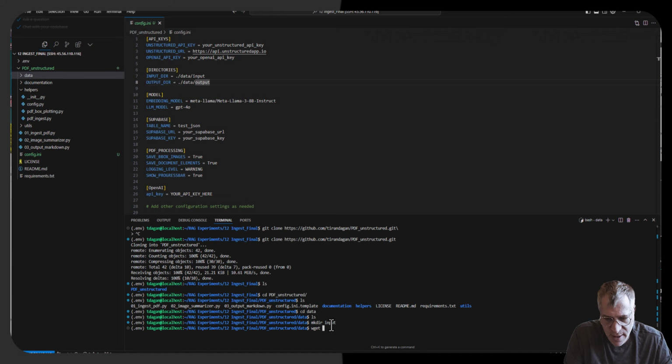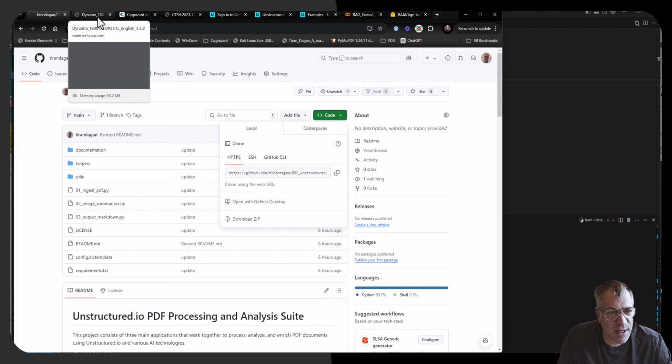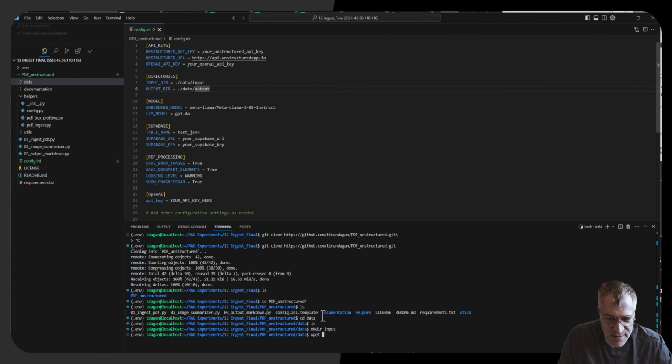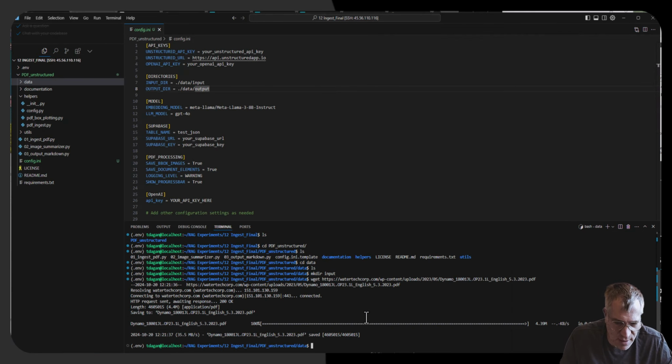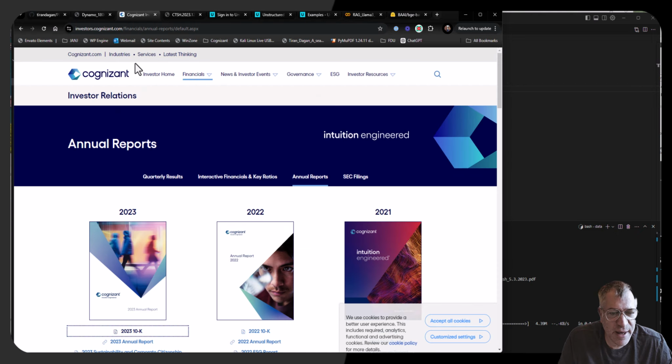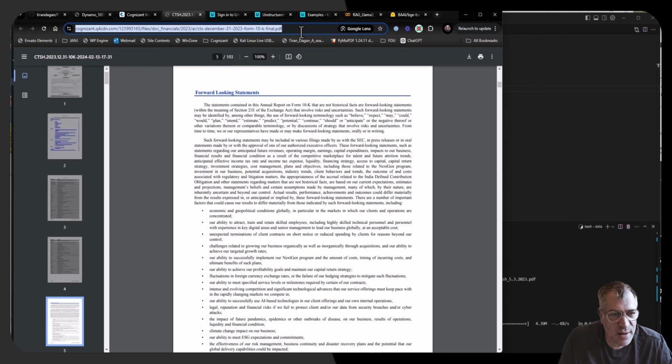And I'm going to get a couple of files that we can use. So let's see, I think here, I found a pool cleaning PDF. Let's get this file. And let's get a 10K form for Cognizant. Here we go. This is the file. Let's get that.